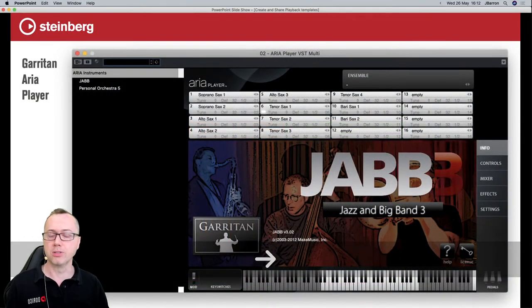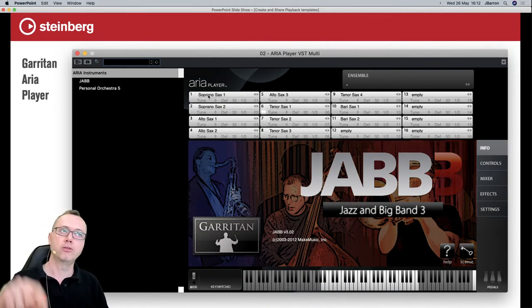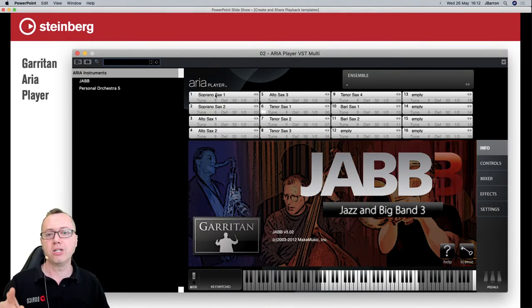There are also some other options. For example, this is another multi-slot player, if you like. This is the Aria player from Garritan, and this can be used with Garritan Personal Orchestra 5, or GPO5 as it's known, or JABB, which is the Jazz and Big Band. In this one, you can see again there are 16 slots, a common number. It's a MIDI thing. You can load instruments into each of these slots, although often people have done it manually, as to what you need for each of these.